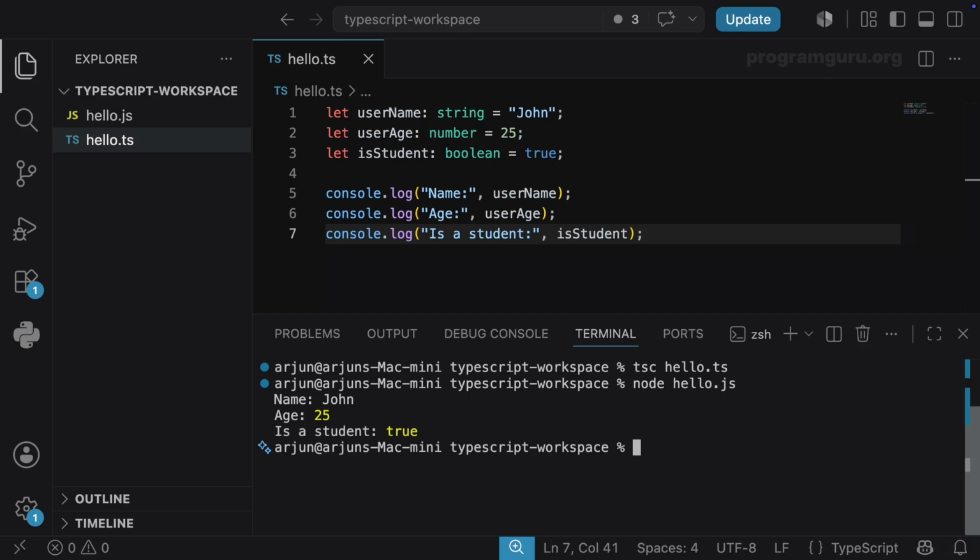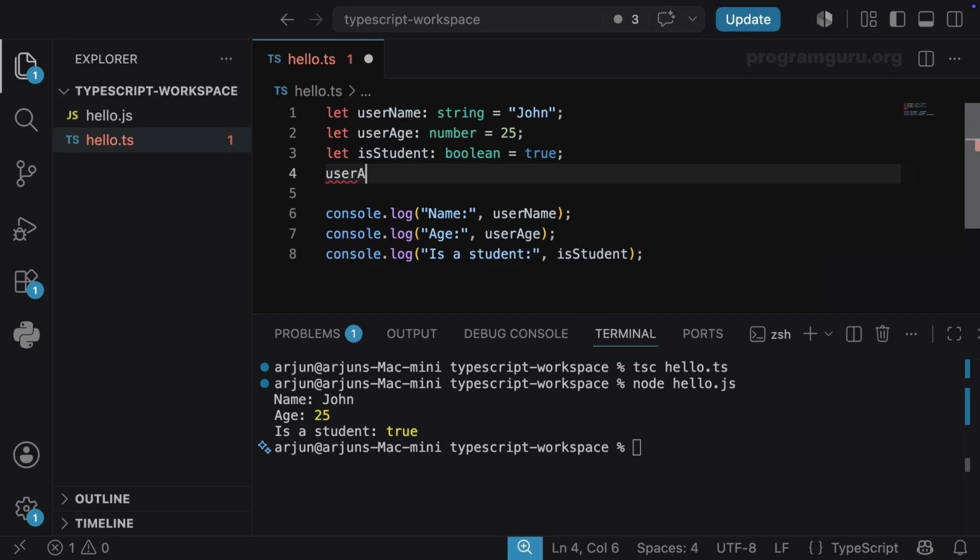Now, let us see how TypeScript detects an incorrect value. After the variable declarations, add the following statement. userAge = "26", where 26 is written as text. The userAge variable was declared with the number type. This means that it should store only numeric values. However, we are now trying to assign a string value to it.